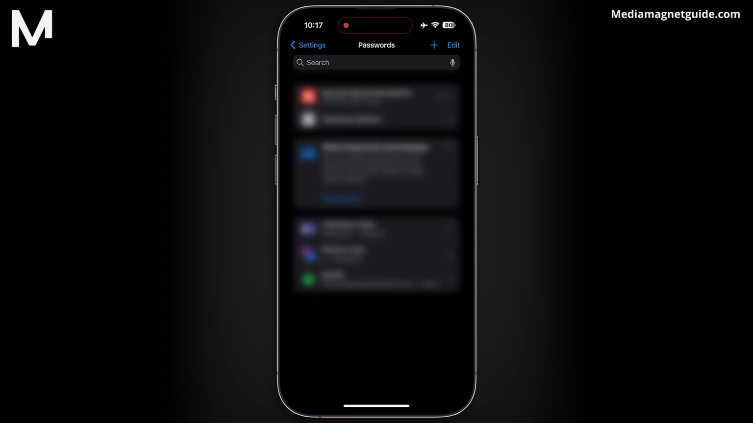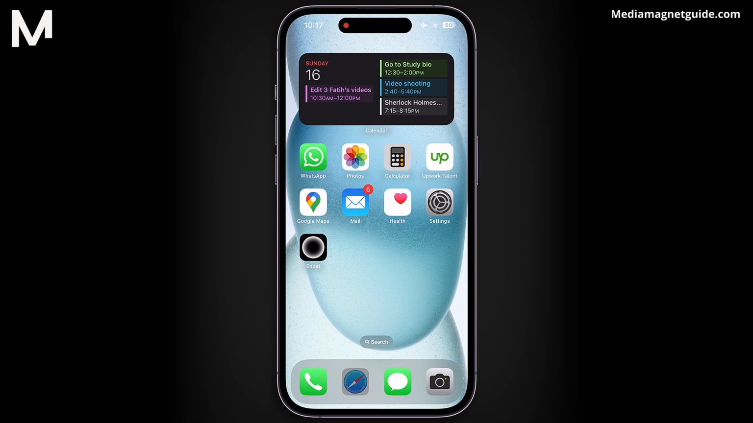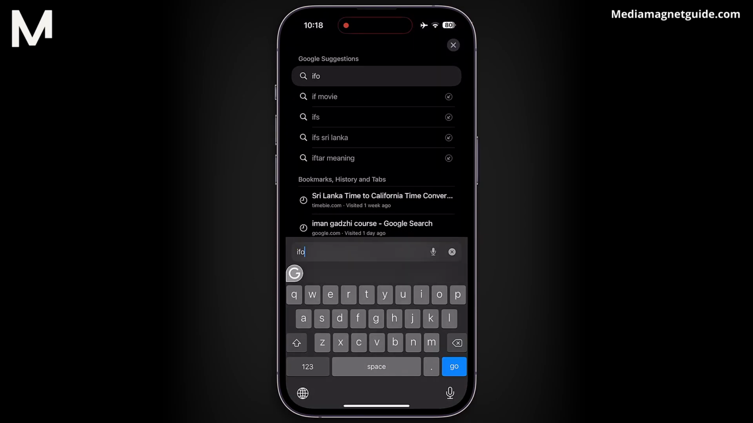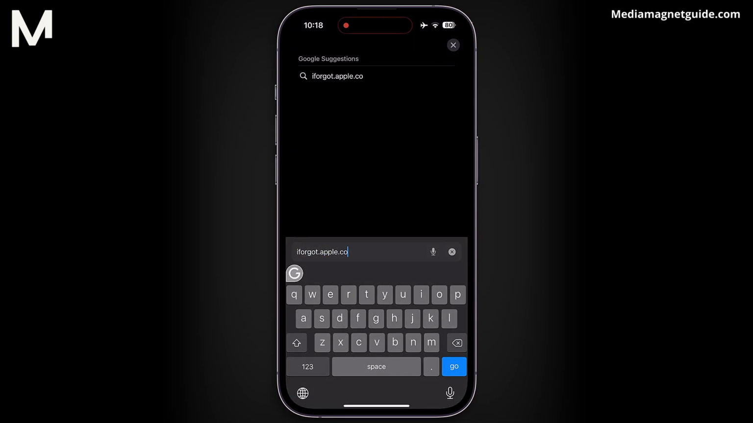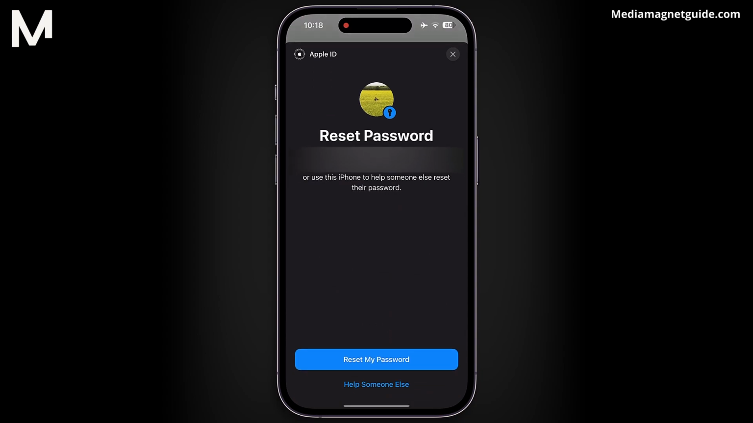If your password isn't saved in the Passwords section, you will need to use Safari for recovery. Open Safari and visit iforgot.apple.com. This site is designed specifically for Apple ID recovery. Click on Reset Password and follow the on-screen instructions to reset your Apple ID password.